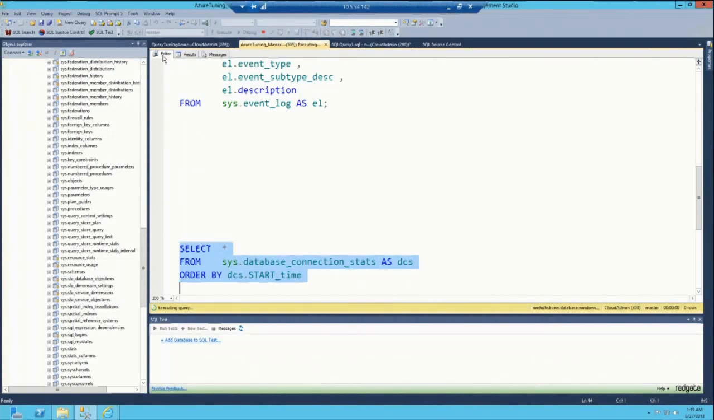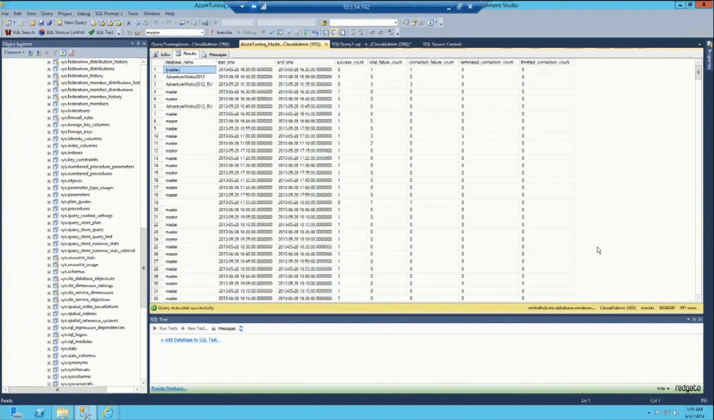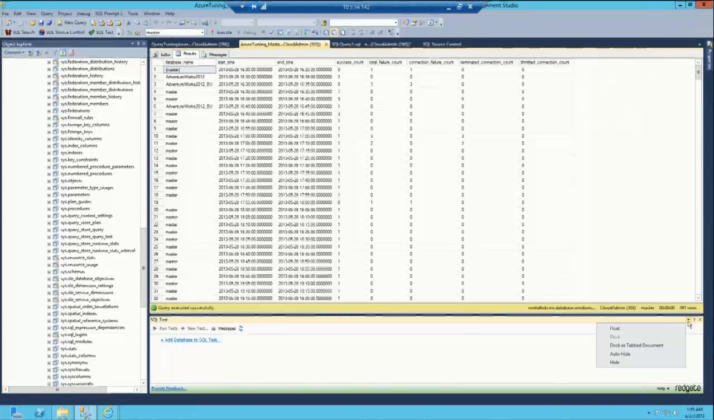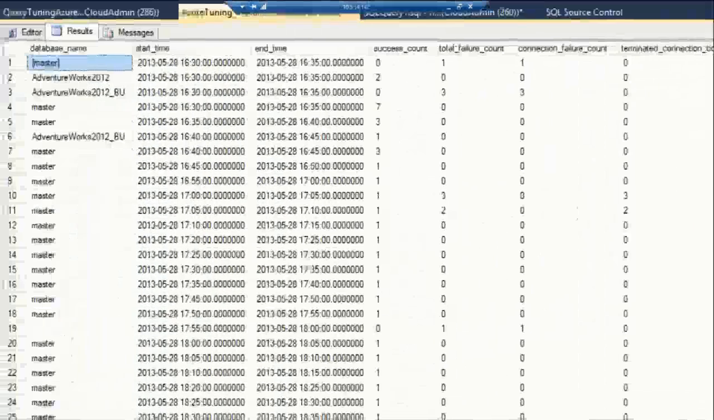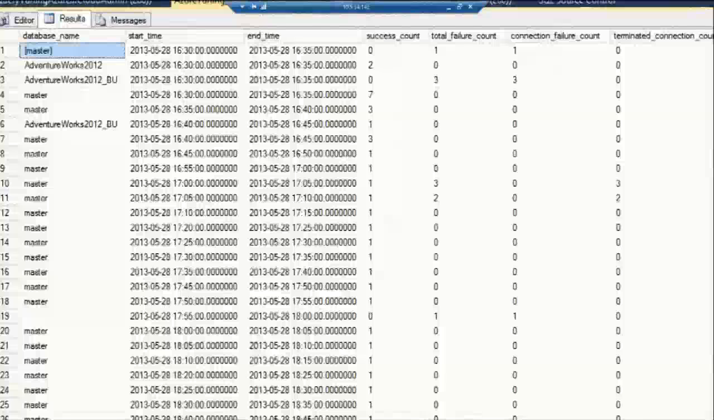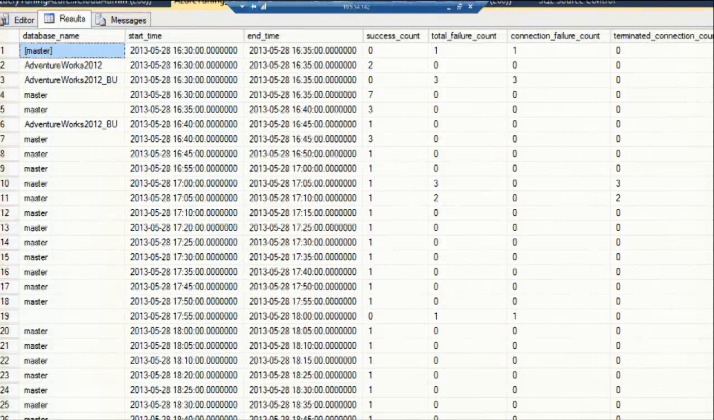Okay. So let's take a look at that. I cheat, because it puts it up at the top of the window. So let's take a look at this one real quick. There we go. So this tells us some other good information too. Database name, start time, end time. So kind of an aggregation of, we had successful counts, total failure counts, connection failure counts, terminated, over time. So a great list of what's going on with our physical connections.